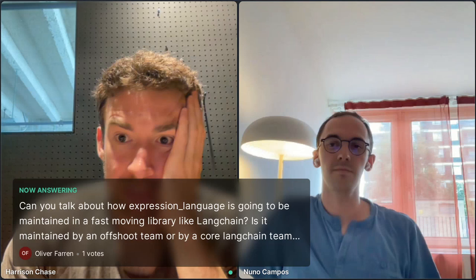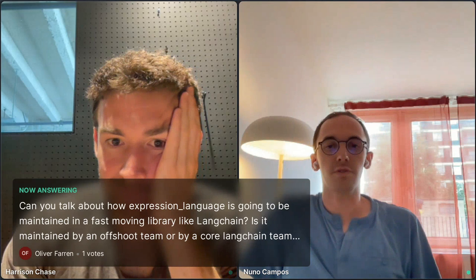Is the expression language going to be maintained by an offshoot team or by the core LangChain team? The idea is that we, the core LangChain team, will maintain the expression language for sure. We do plan on building new examples on top of the expression language and maybe even porting some of the existing chains to the expression language. So definitely something we plan to maintain.